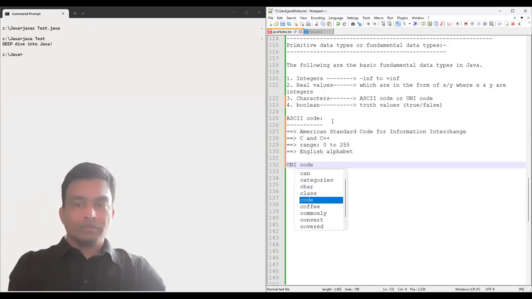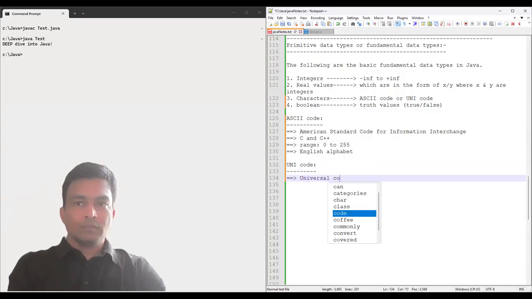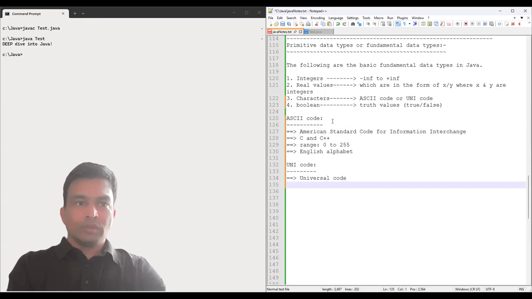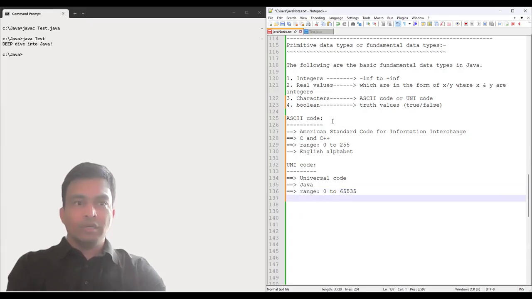Unicode is universal code. It includes all languages in the universe, and Java uses Unicode, and its range is obviously more than ASCII code because it includes all the languages in the universe.